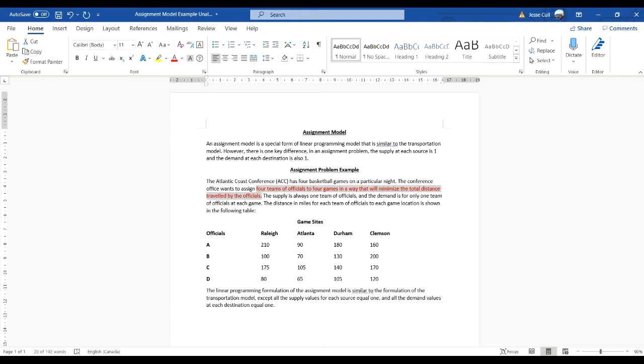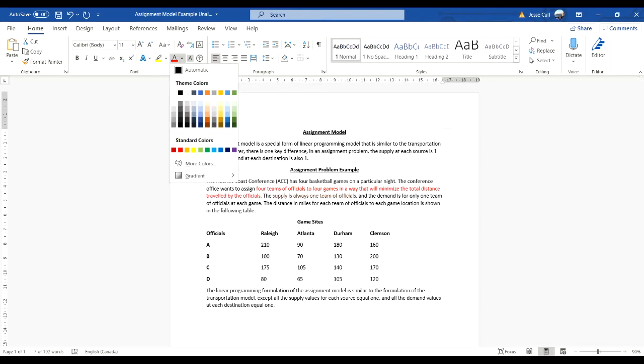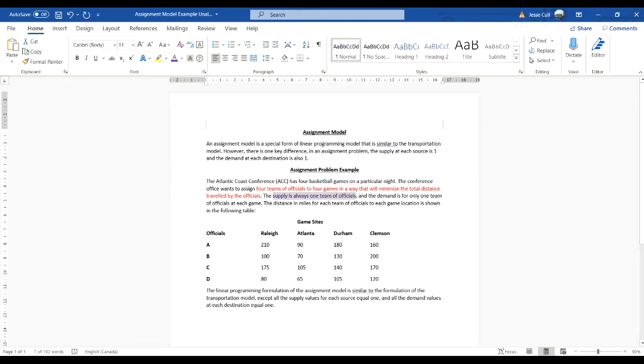So they have 4 officials going to 4 games, and they want to minimize the total travel. The supply is 1 team of officials. The demand is 1 team of officials. That makes this an assignment problem. So supply is 1 team of officials. Demand is 1 team of officials. That is how we know we found an assignment problem.